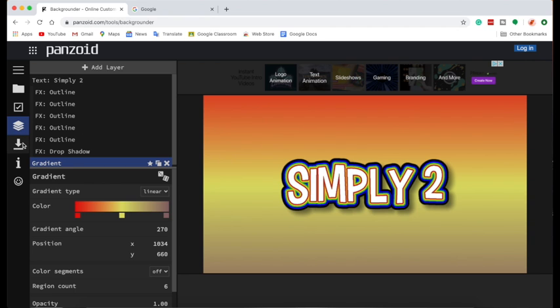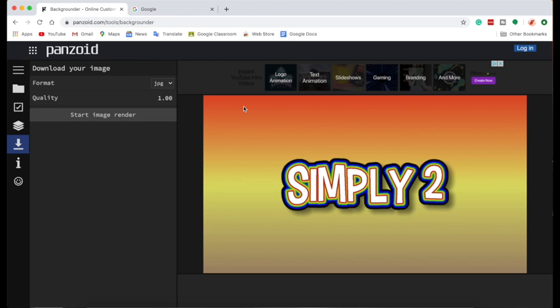So then what you're going to do is press this download button. You can't screenshot it or else it won't be the exact ratio. So guys, you have to download it. So you're going to press start image render and then you're going to press download image when the image render is done. And then you're just going to upload it to your channel.